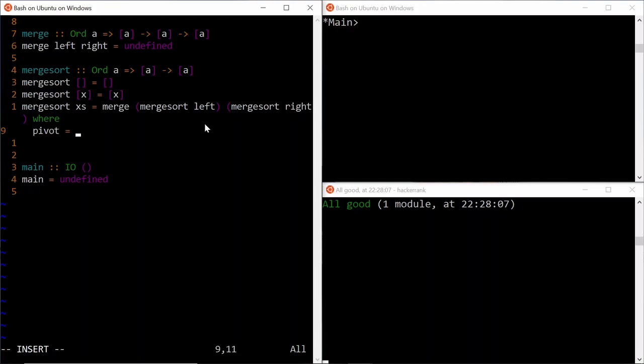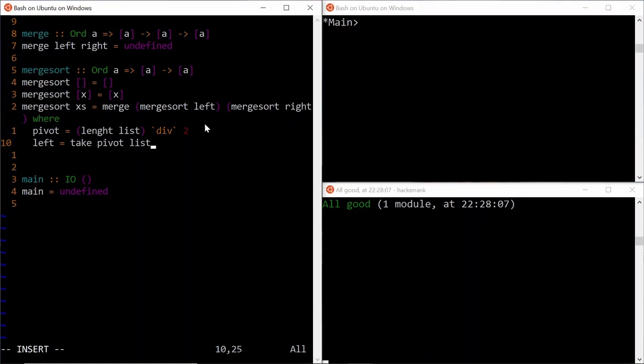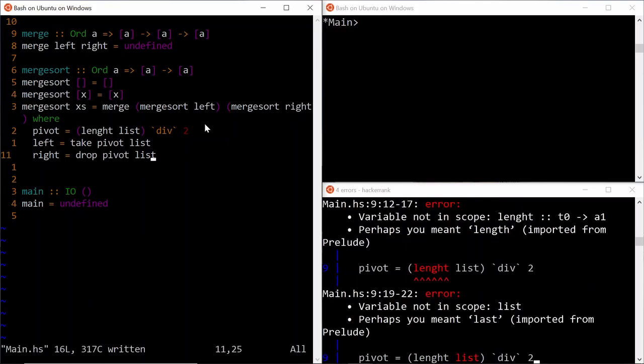Okay, and then we can say that pivot is just the midway point. So length of the list, and then use the division operator for integers, and then divide by 2. And in order to take the left part, we just take pivot number of elements from the list, and that will be on left. And then for the right part, we just remove whatever we have taken in the left part. So we do that by saying drop pivot list. So there, merge sort implementation itself is done.